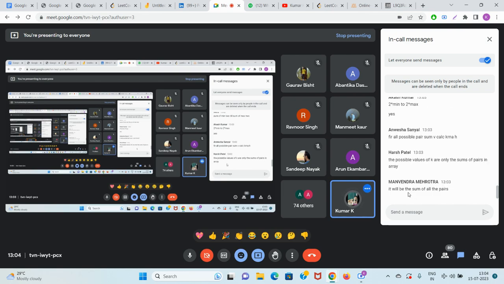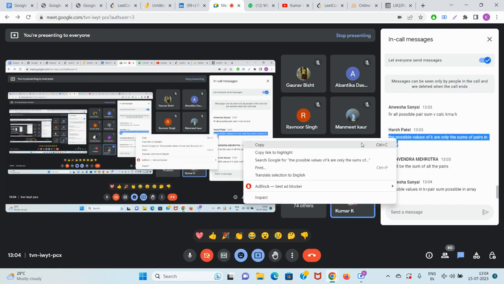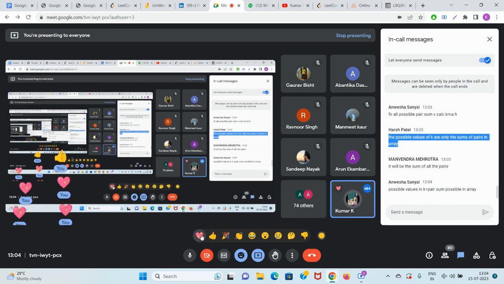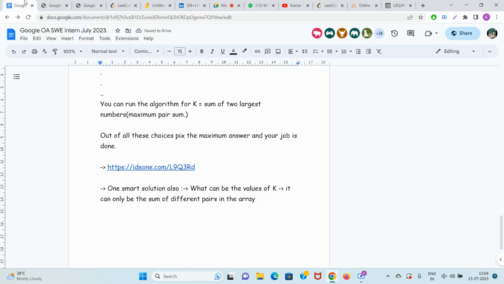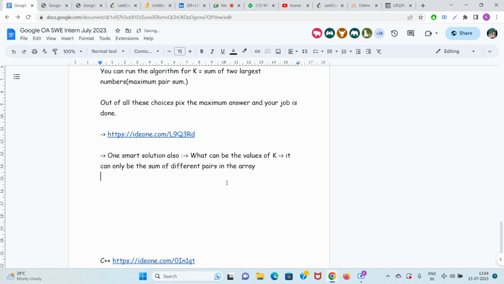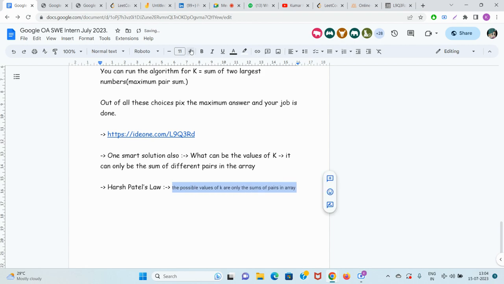Harsh Patel did it. The possible values of k are only the sum of pairs in the array. Congratulations, guys. Emojis for Harsh Patel. So according to Harsh Patel's law, what is Harsh Patel's law saying? Harsh Patel's law is saying that the possible values of k are only the sum of pairs in the array.